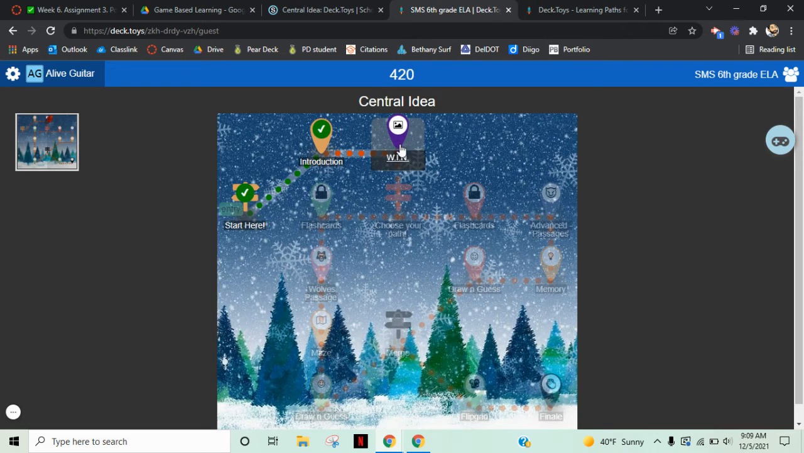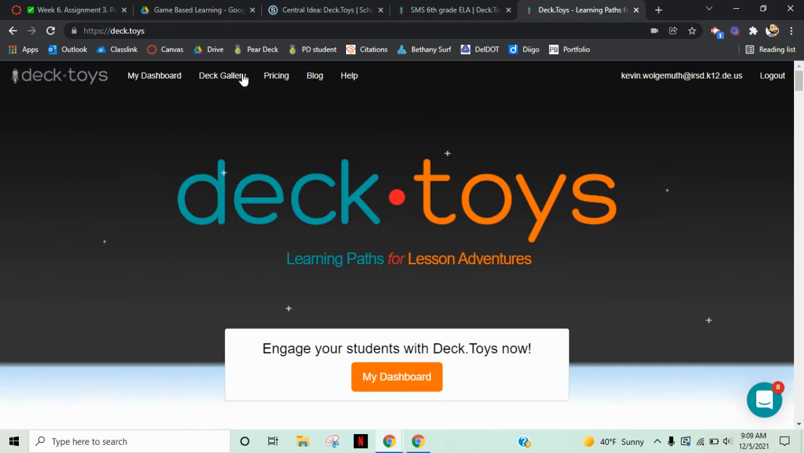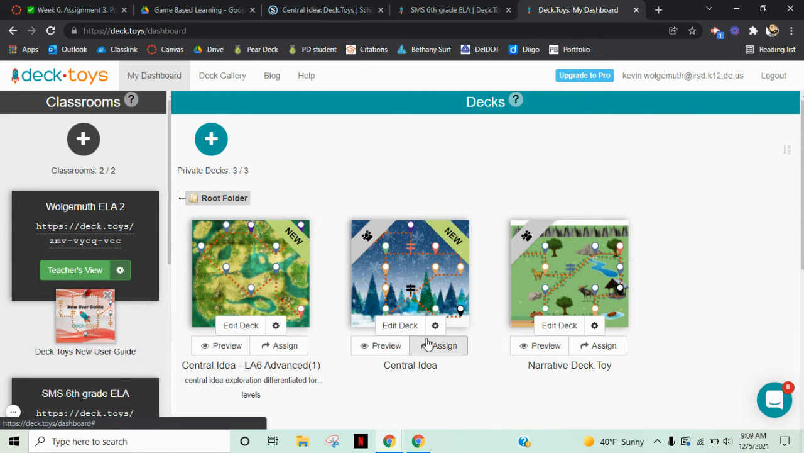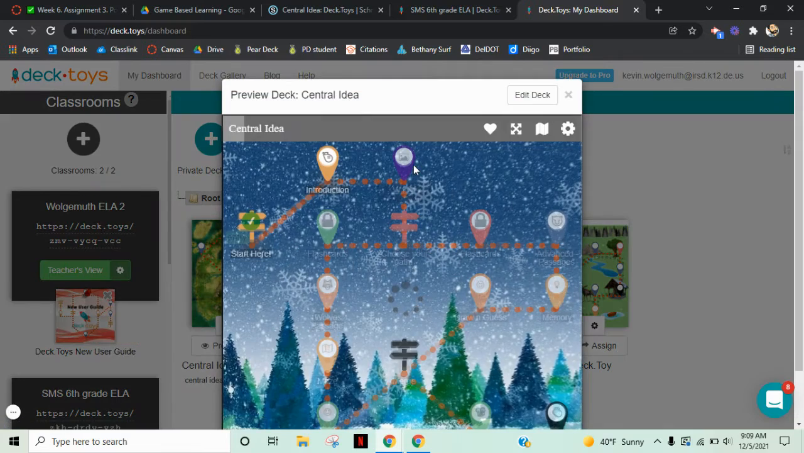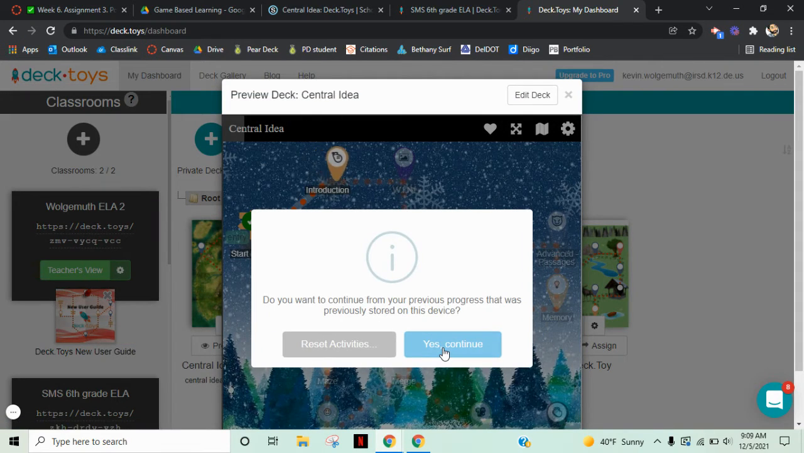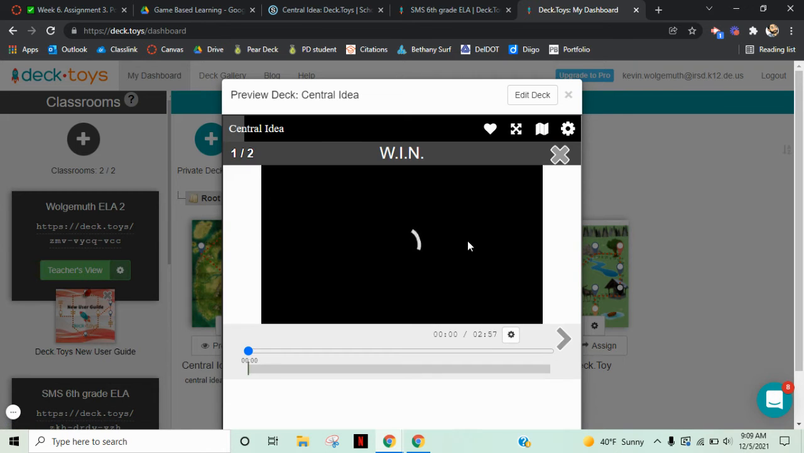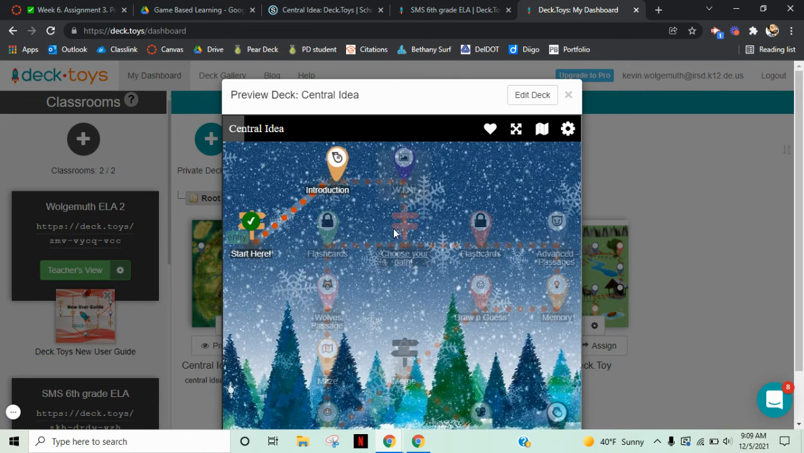So once they finish this one, I'm going to go back to my dashboard so I can navigate this without having to do everything on here. Oh, sorry. Here we go.